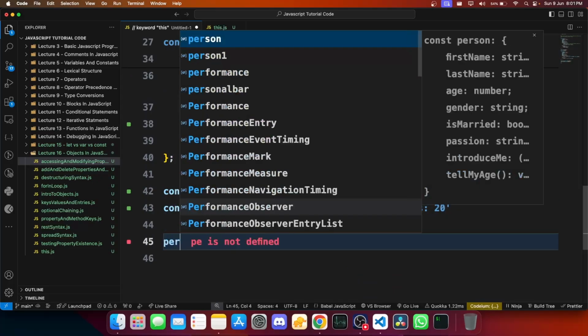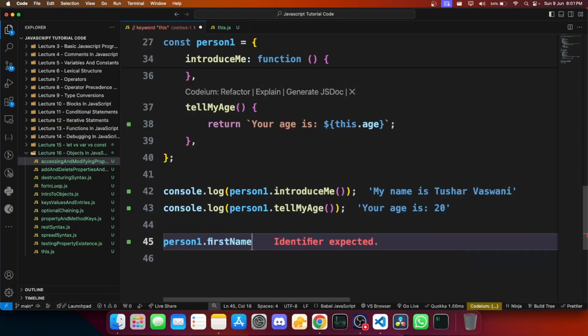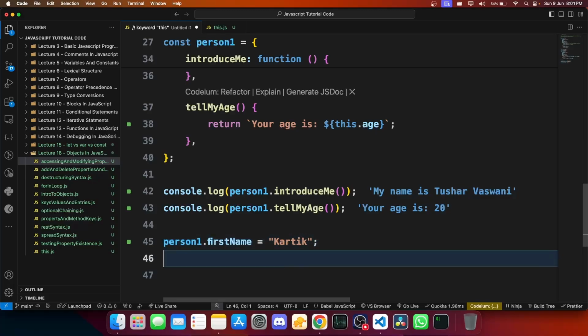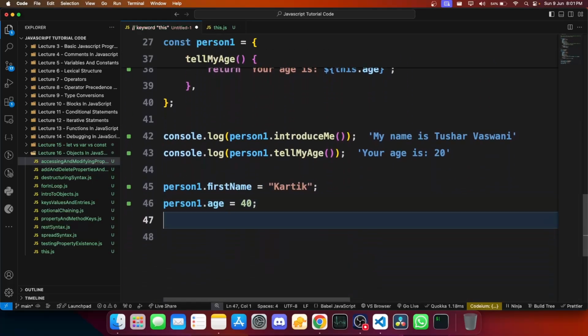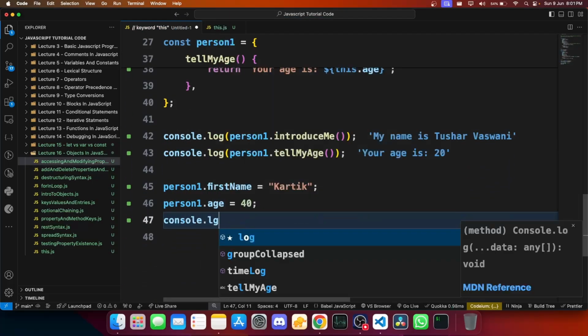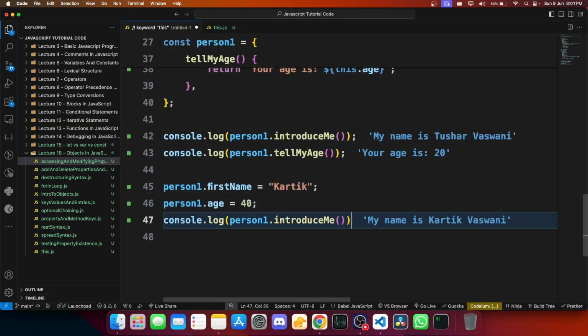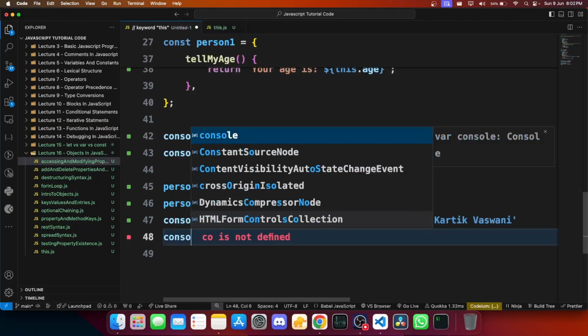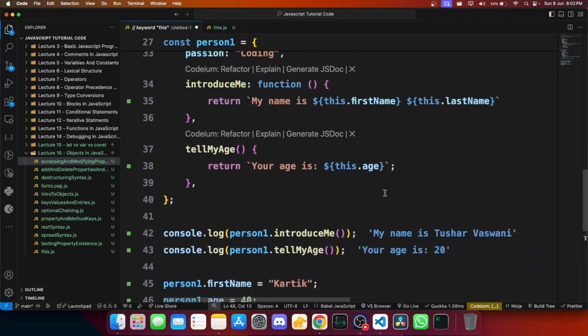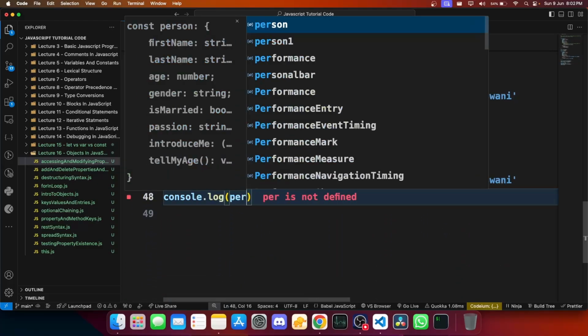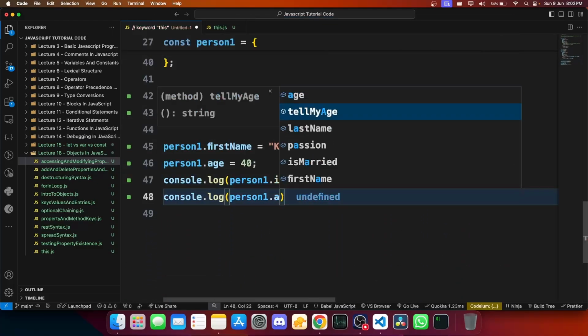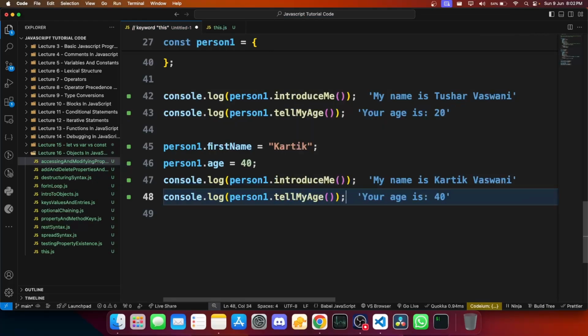So if I just go and say person1 dot first name equal to Karthik, for example, and let's say person1 dot age equal to maybe 40. Now if I just go and say console log person1 dot introduce me, it will introduce it as Karthik. Okay. Because it's getting the value from the object itself, and it's not hard coded there. And you say person1 dot tell my age, and that will just tell your age. I hope that makes sense.